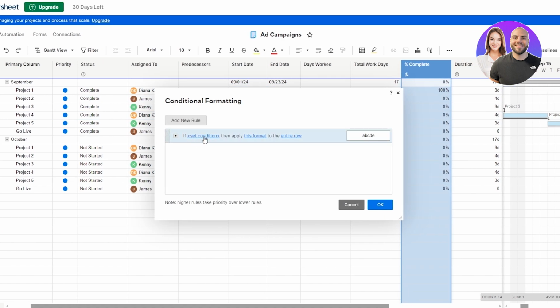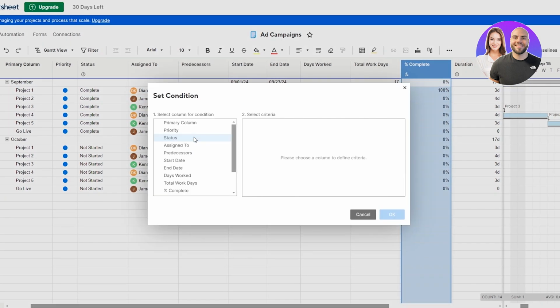So let's go ahead and apply the condition. So we're going to select if condition is not met, we're going to select status, we're going to select complete, and we're going to click on this box which says apply format when condition is not met. This functionality will trigger if these conditions are not met. We're going to click on OK.